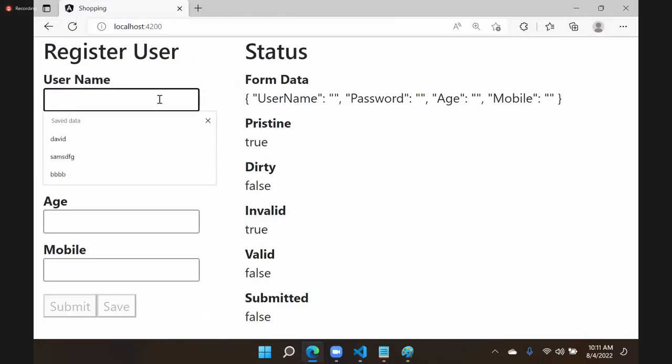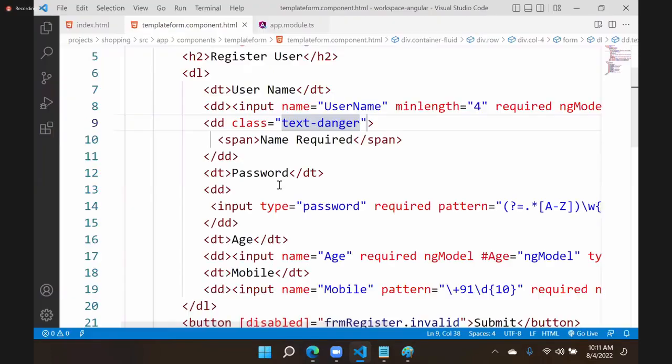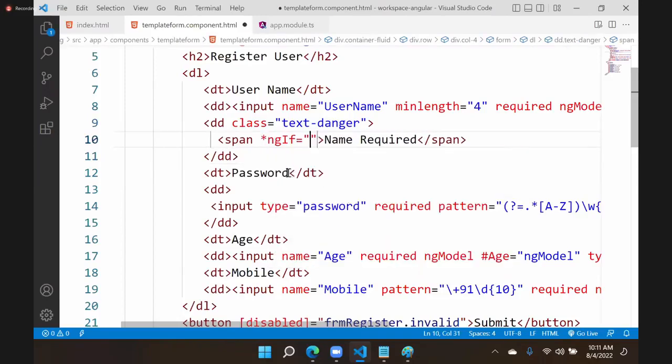But once I start entering the name, it should disappear now. It's not going, because it is not bound with validation. We will bind it now. Already we learned how to add and remove this span. Simple. We have to use what? ngIf.